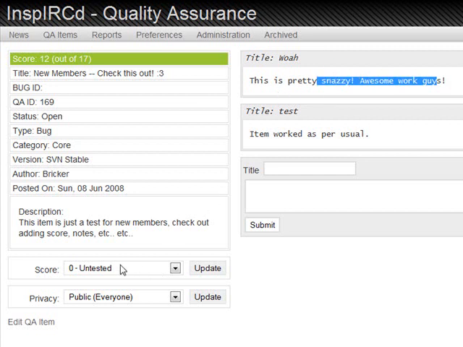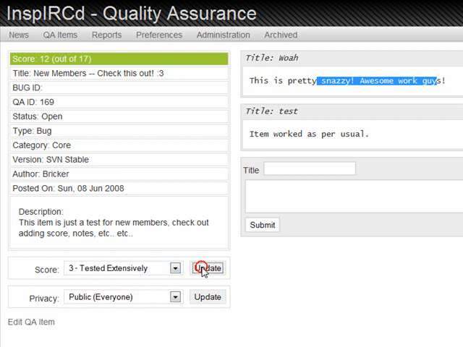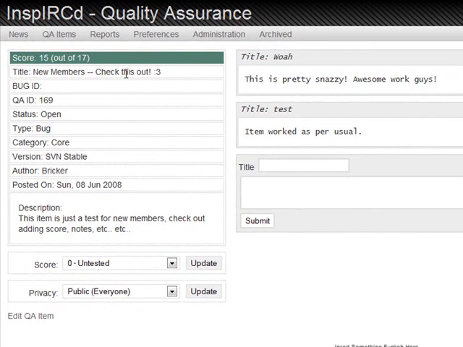From the score, you can add 0 for untested, 1 for quick test, 2 for tested, or 3 for tested extensively. If we click tested extensively and click update, you can see that the color change is progressive. It starts out from dark red and it goes all the way to blue. We'll add one more test to show it going to blue. And there we go.